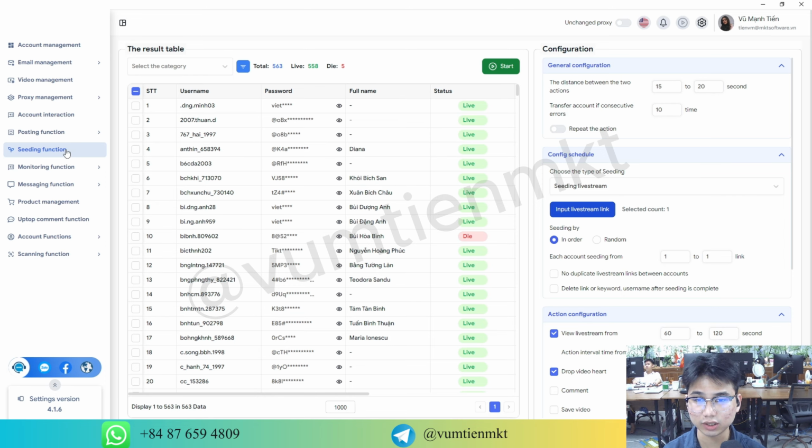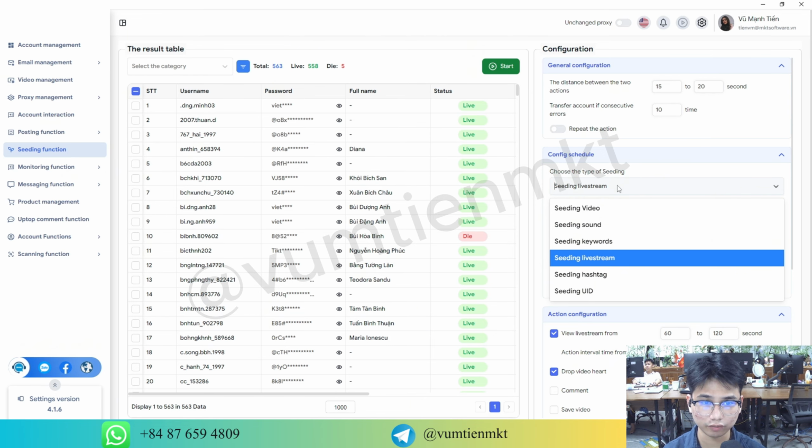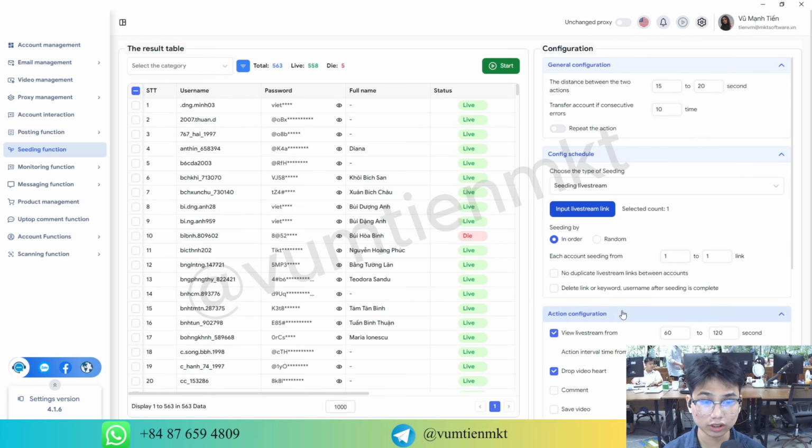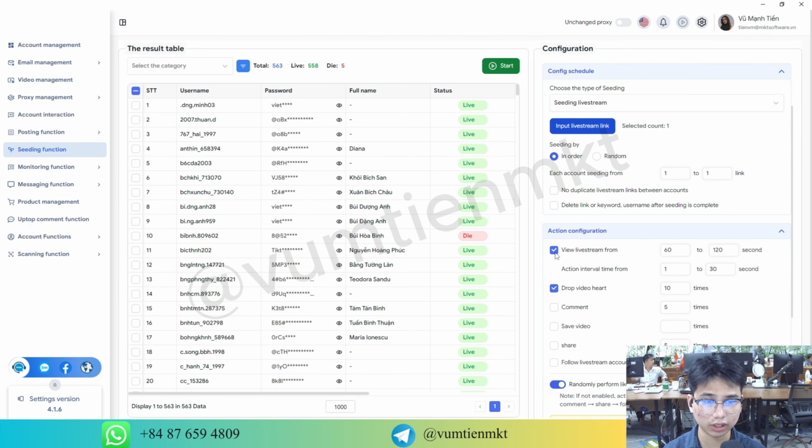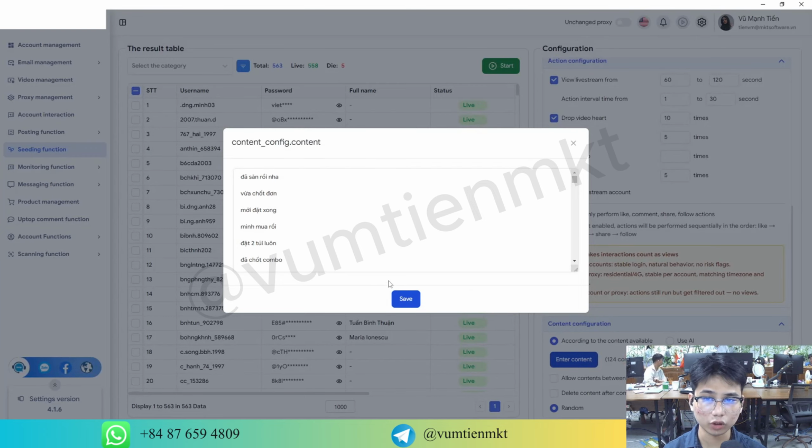The setting function, you can just think of it as a feature that boosts your live stream session. Here there are several types of settings such as live stream, video, keyword, UID or even hashtag. It will act just like a real person, for example, watching a video or live stream for a certain number of seconds. Here, I am setting it to 60 to 120 seconds, and within the first 1 to 30 seconds, it will like, comment and share the video or the live stream. So that's how it works.